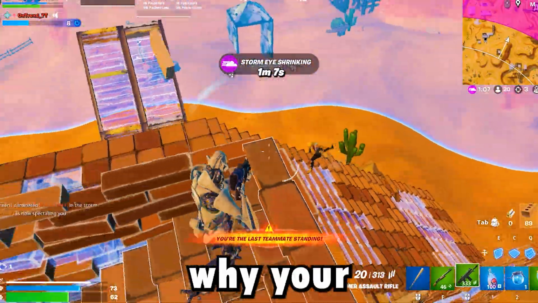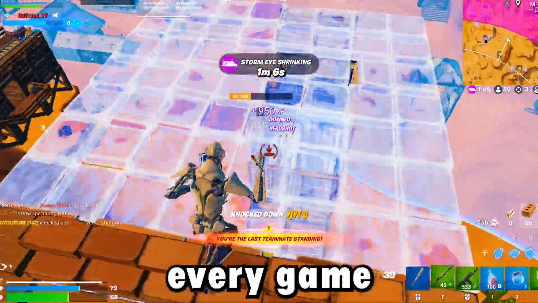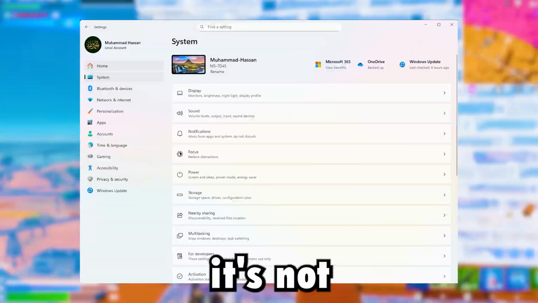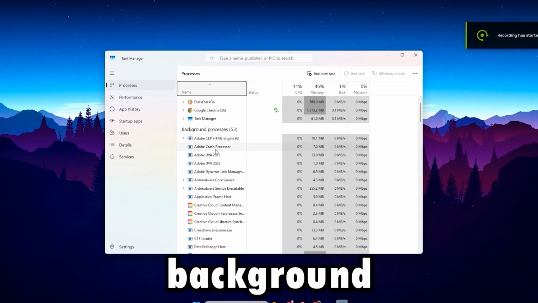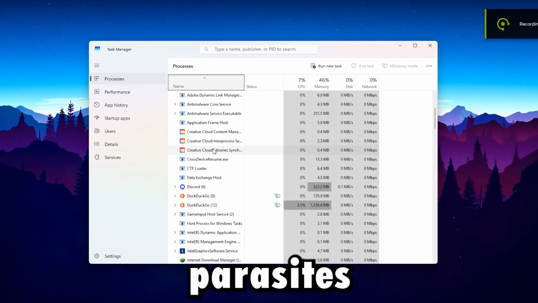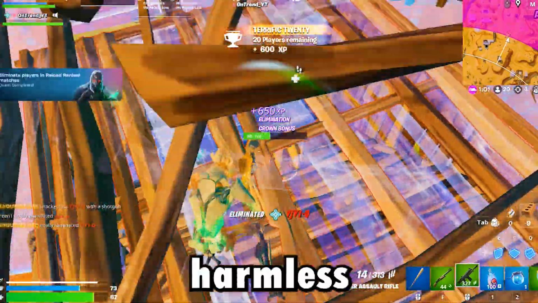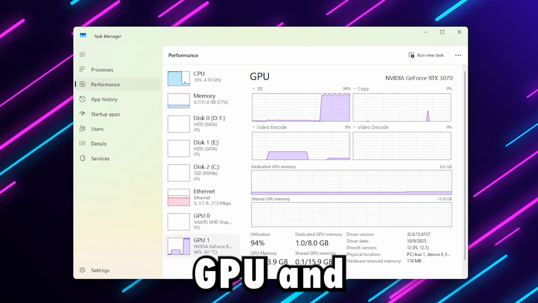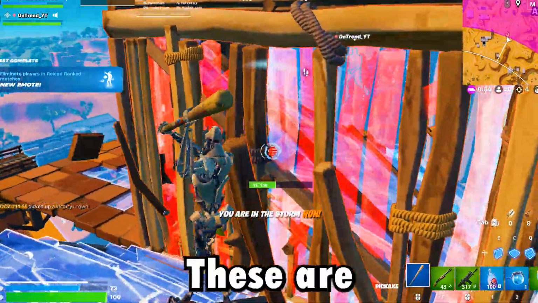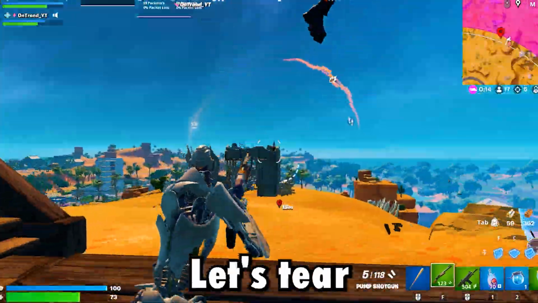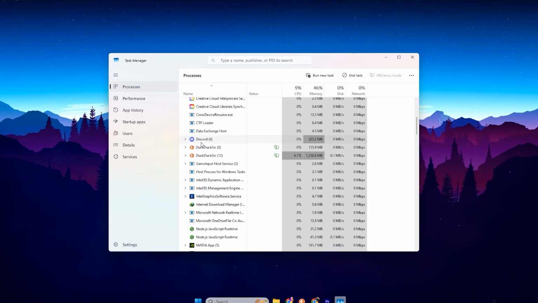You ever wonder why your FPS drops even though your PC should handle every game easily? It's not your GPU, it's not your settings, it's those useless background apps stealing performance like parasites. Discord, Steam, Epic Games, Chrome, all pretending to be harmless while secretly draining your CPU, GPU, and bandwidth. These are the real FPS killers. Let's tear them apart. So let's start with Discord.